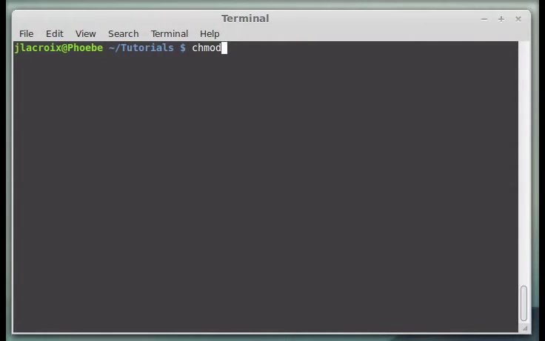The syntax is basically chmod, then a space, and then whether you're modifying user, group, or other, and then a plus sign if you're adding a permission, a minus sign if you're taking it away, and then the permission you are adding or taking away, and then the name of the file. So that is basically the syntax of the chmod command.